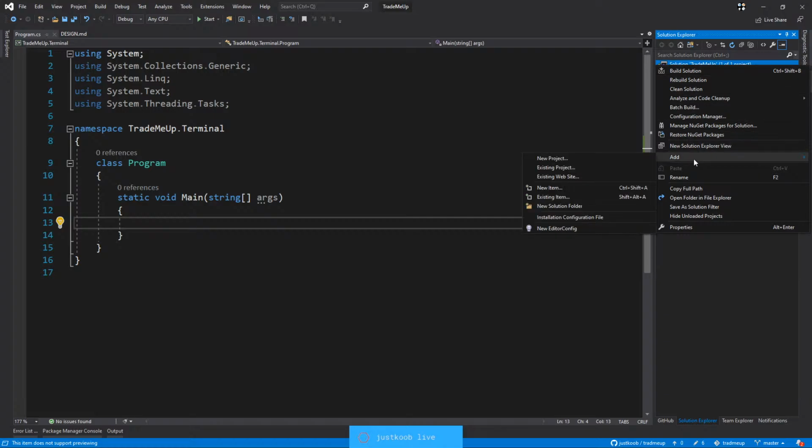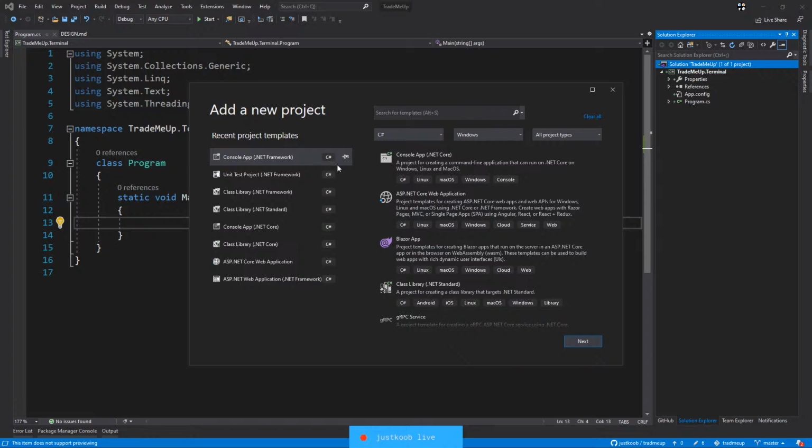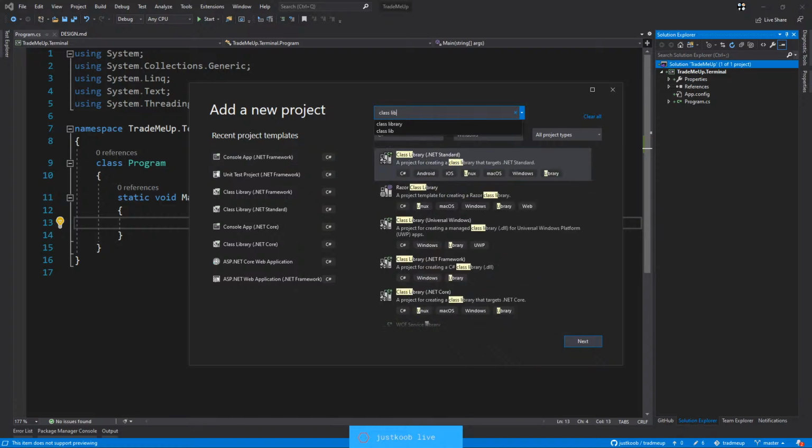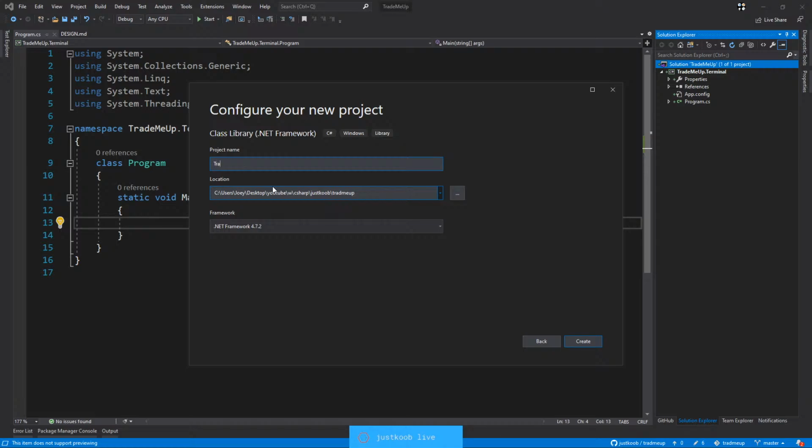Let's add some other projects here. Second one, we're going to do the runtime. I'm just going to call it runtime. So like I said, we're going to do a class library. It's going to be a shared library for us. .NET framework again. And we're going to call this... do I want a capital T? Yeah, I do. Runtime.